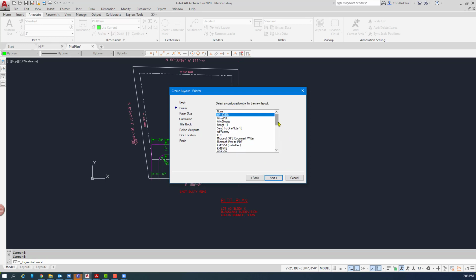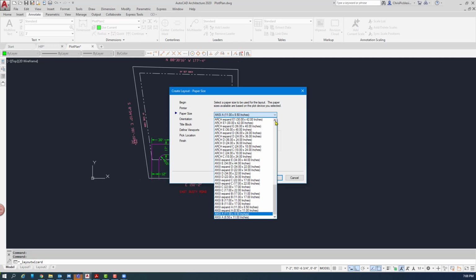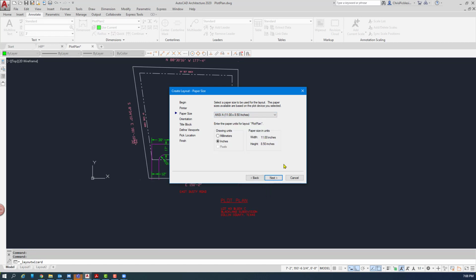And the printer I want to pick, I want to do a PDF of this. So AutoCAD comes with its own PDF printer, and it's a PC3 file they call it, and it's called DWG to PDF. So I select that and select next. My paper size is going to be the ANSI A. If we hit that drop down, you can see all the different paper sizes for this particular printer. I'm going to do next. We want to do portrait, they tell us, and hit next.